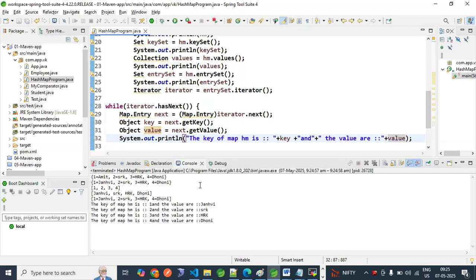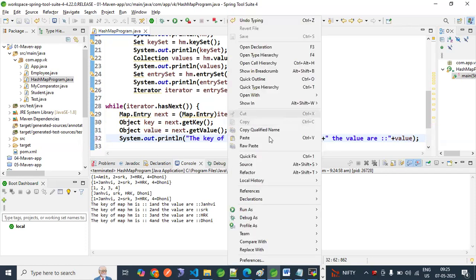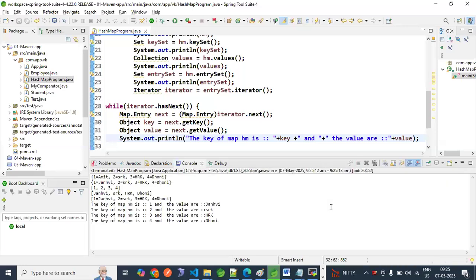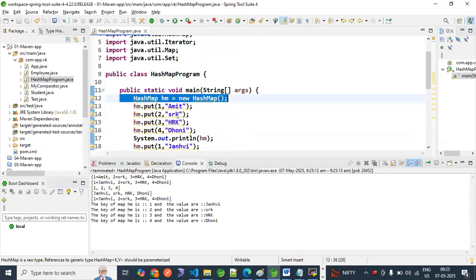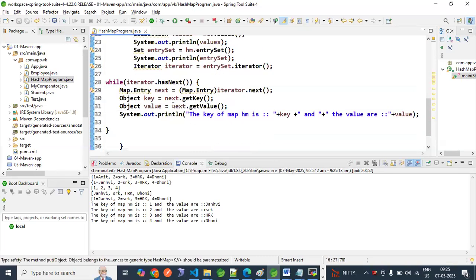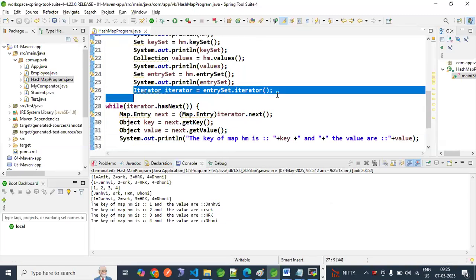Observe carefully. Basically, what we are doing, try to observe. We have some hash map. We added some data by using the put method. That is fine. Now what we are trying to do in this line is get the data. The data is like this in curly brackets, you are seeing, right? So we are taking the entry set one by one. This is one entry set, this is another entry set, this is another entry set, this is another entry set.